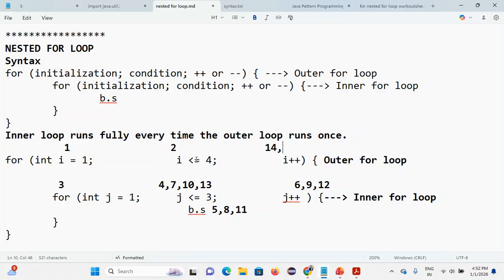So after increment, what's the i value? Now it is 2. So 2 less than or equal to 4. Condition is true. This is your 15th step. Now I'll check 2 less than or equal to 4. Yes, obviously it is true.